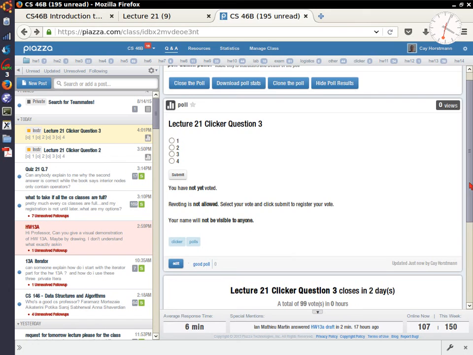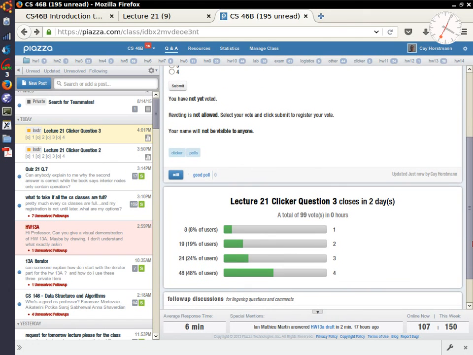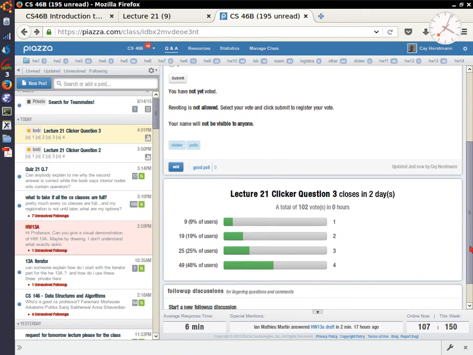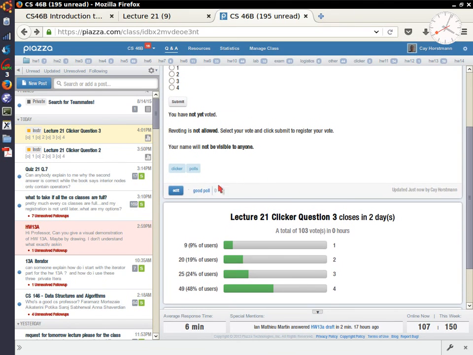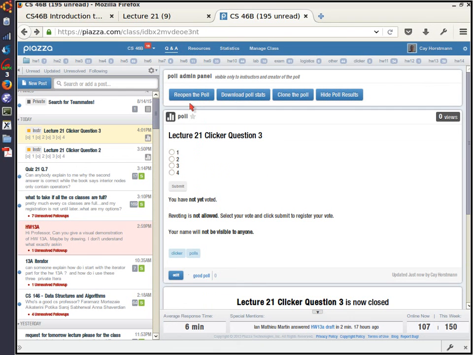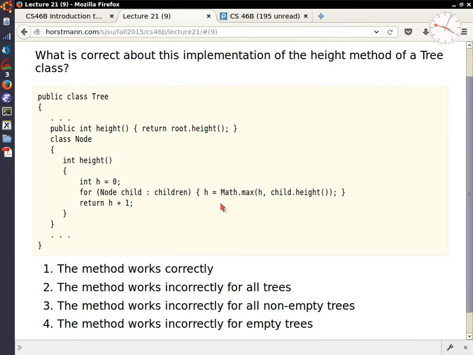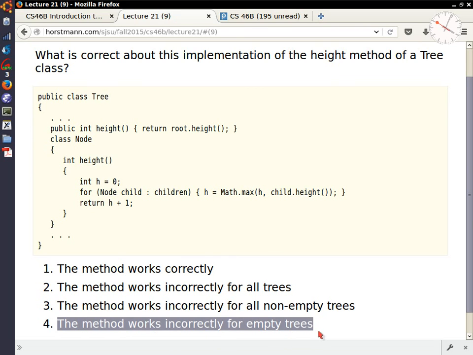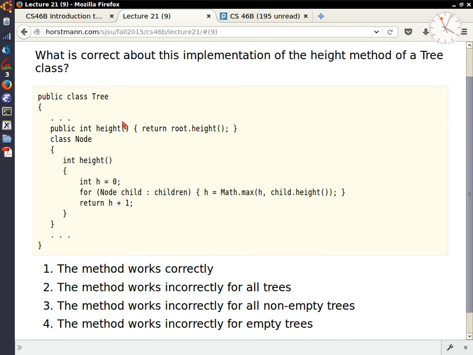So let's see what people answered. We have 99 votes. And, oh, wow. Okay, so we have a beautiful progression here. Now just someone cast his vote for the majority. The majority was right. It works incorrectly for empty trees, because suppose we have an empty tree and we call height. It's going to return root.height, but for an empty tree, root is null, and you get a null pointer exception. So that's the problem. Easy enough to avoid.